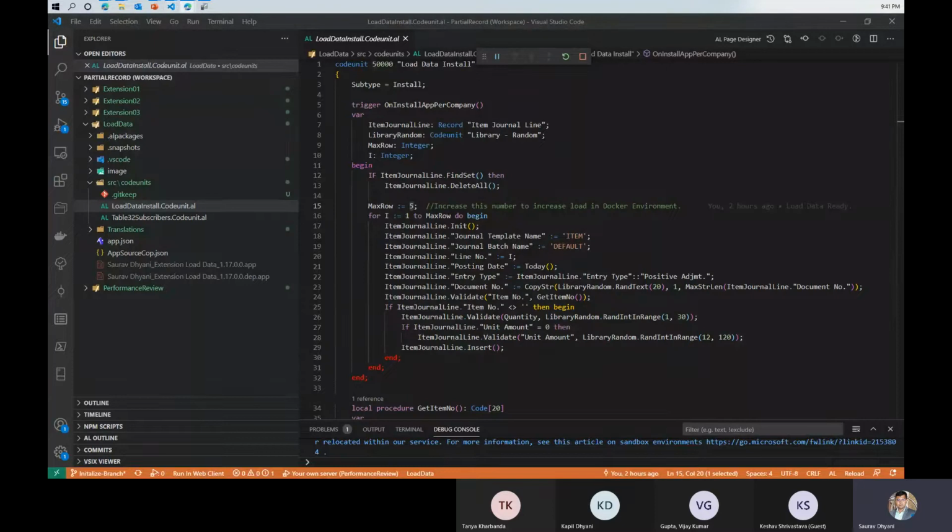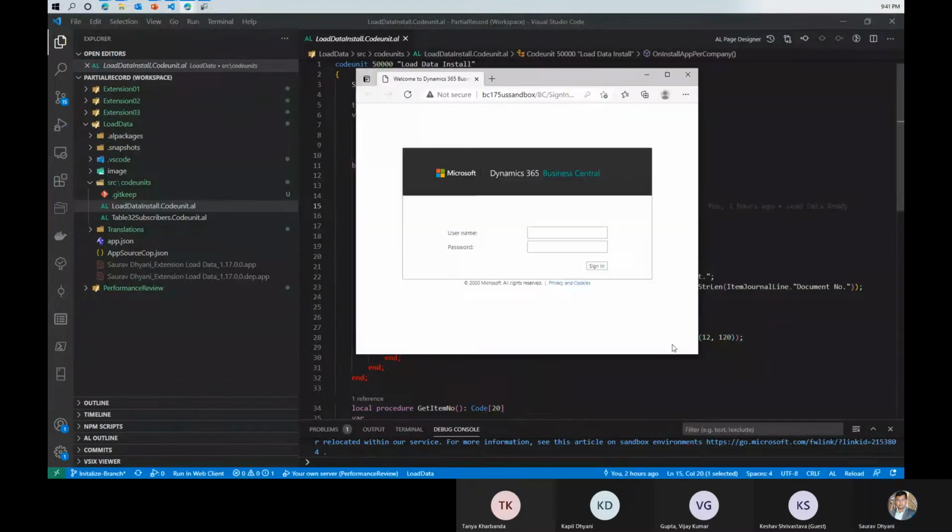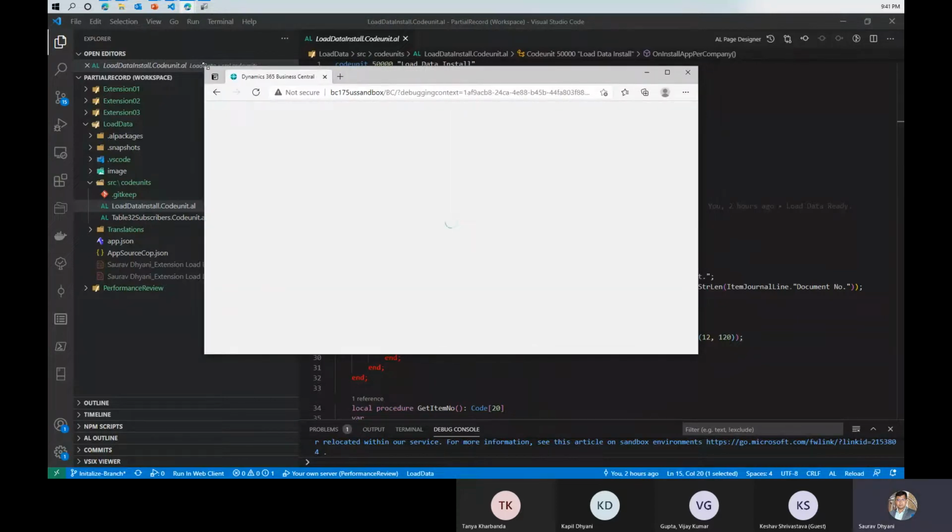And close this here, and here is the Business Central environment. The idea behind this extension was just to create those item journal lines that can then be used in our process.